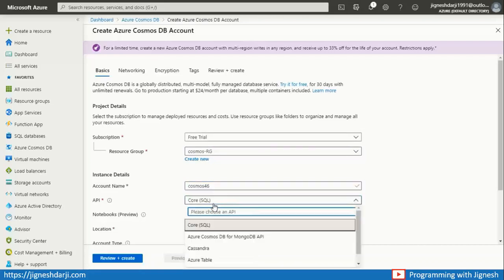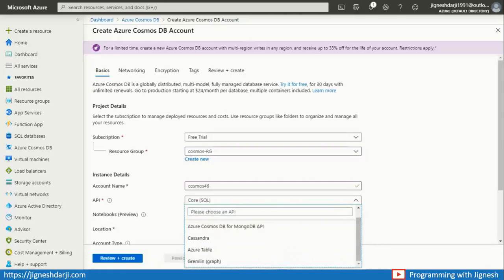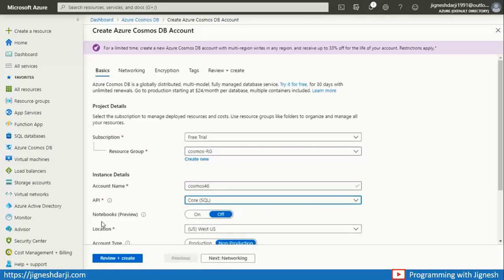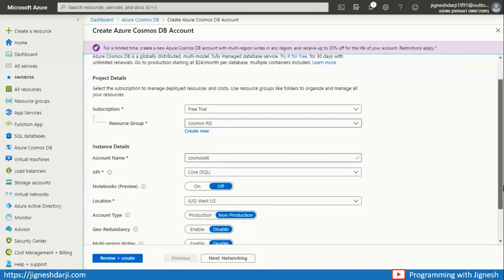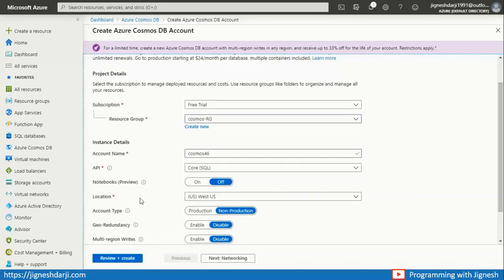Let's select the API. For example, I have to select SQL. You can also select other APIs like Cosmos DB for Mongo API, Azure Table, Gremlin and so on. So for this particular tutorial I have to select core SQL API. And next thing is the notebook preview. Notebook options you can enable from here. This option is under the preview mode, so let's keep it off.